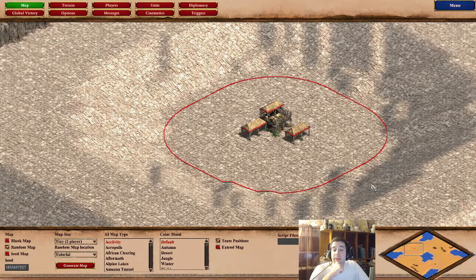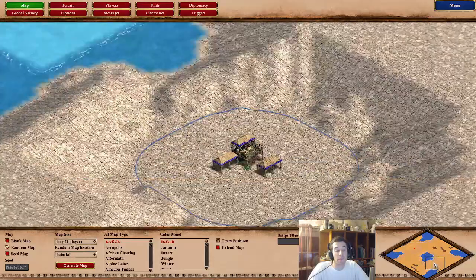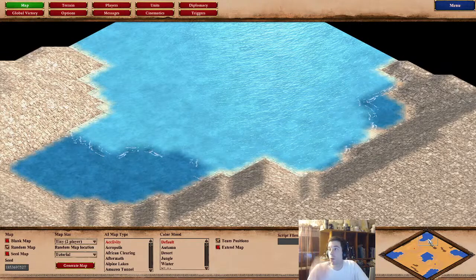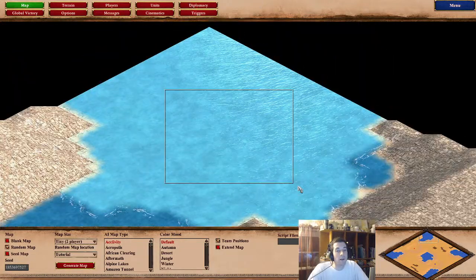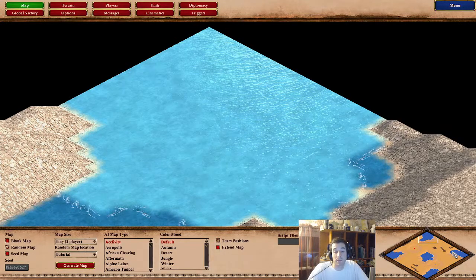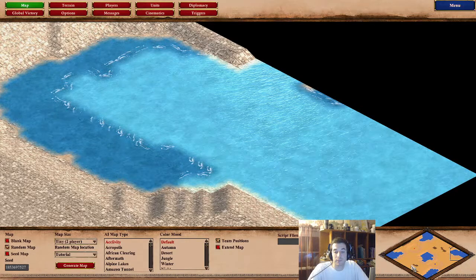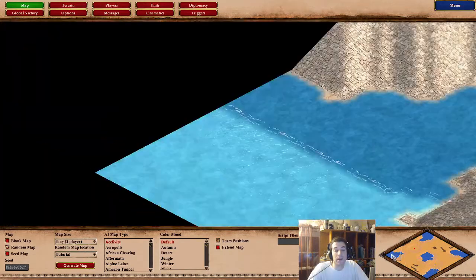T-Bomber says, now I have a central lake, but players will immediately have to fight each other with their town centers. You mean their town centers are too close to the central lake? Do you have the lakes in the corner, T-Bomber? Do you have the lakes in the corners? You have no lakes in the corners.